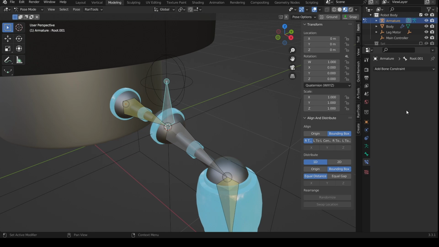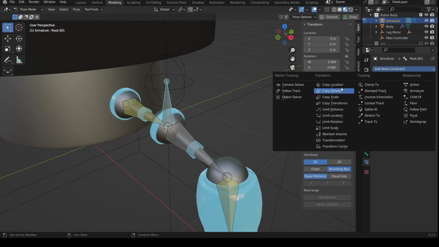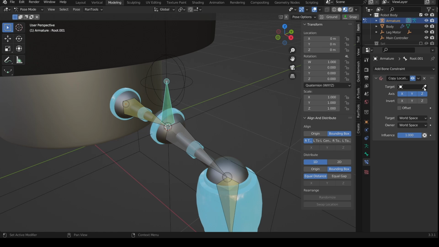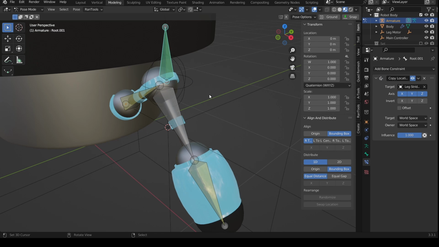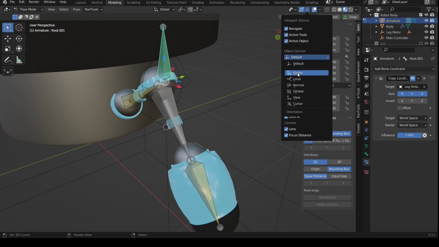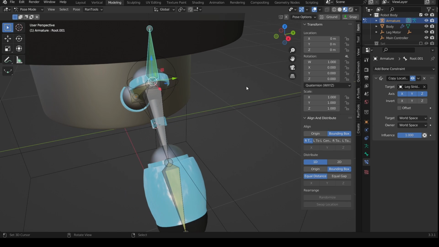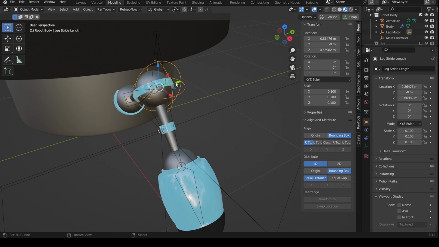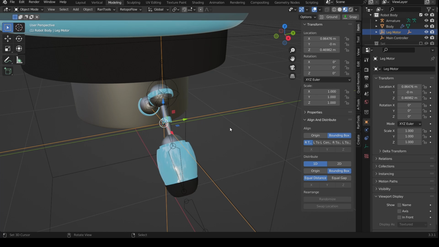So we want to come to the bone constraints tab, and what we're going to do is a copy location constraint, and we're going to click on this stride length. Now immediately it jumps up there, and let me just enable the gizmos. I want to show you the local just so that you know exactly which axis is which. So we've got the Y axis here. Now when we rotate this, you can see there it's going up and down in the circle as you would expect.